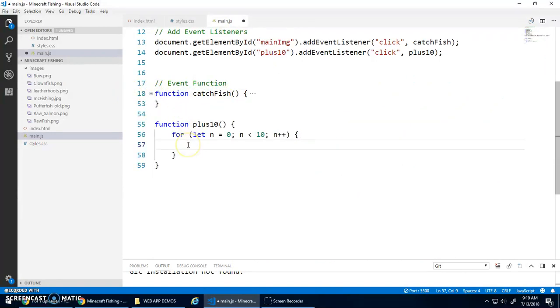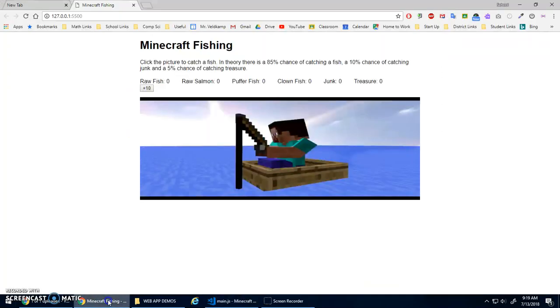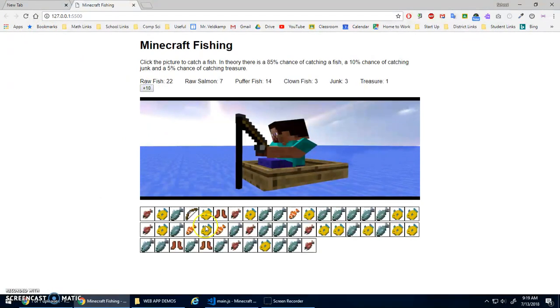Right? I'm going to say catchFish, which is the name of the function, like I gave the event listener the name of the function. But to tell the function to do its job, I simply have to add the open and close parentheses at the end of it. So now it should work exactly the same. I'm going to save this. It's refreshed. I hit plus 10, and it works exactly the same.